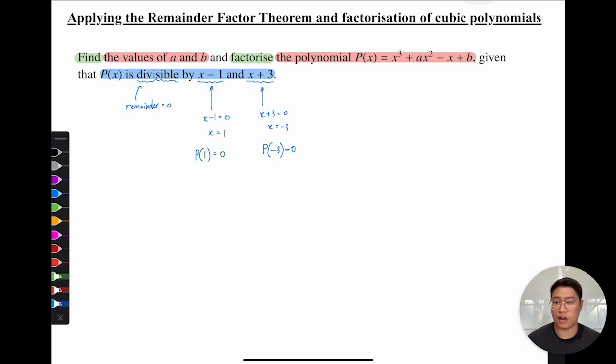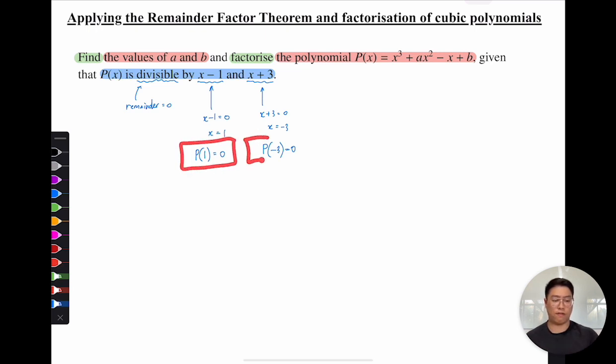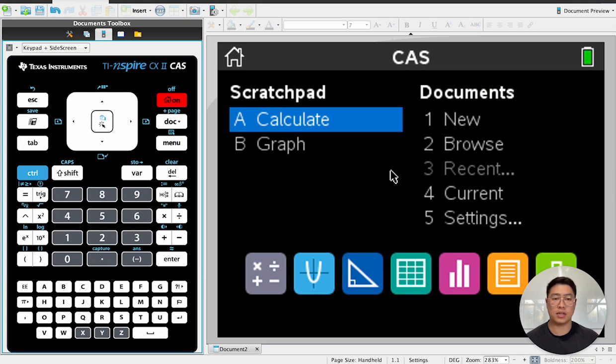We still need to find the values of a and b, and we need to factorize a polynomial that's been given, along with the conditions where the remainder is equal to 0. So we've used the remainder factor theorem in order to infer that we have these two pieces of information. The first step that we're going to take on the CAS calculator whenever we see an equation is to define it on the CAS. So let's hop over to the CAS here.